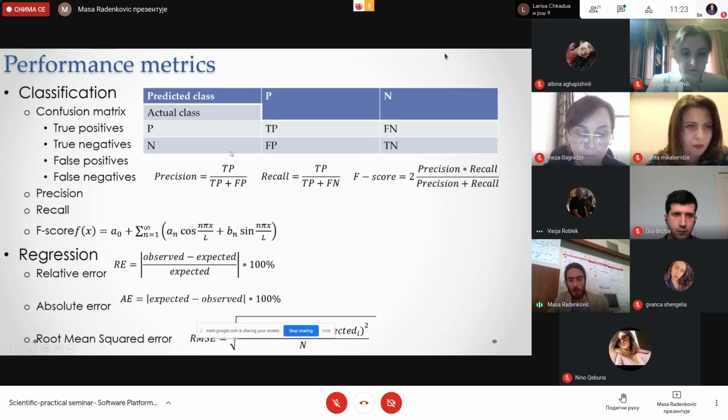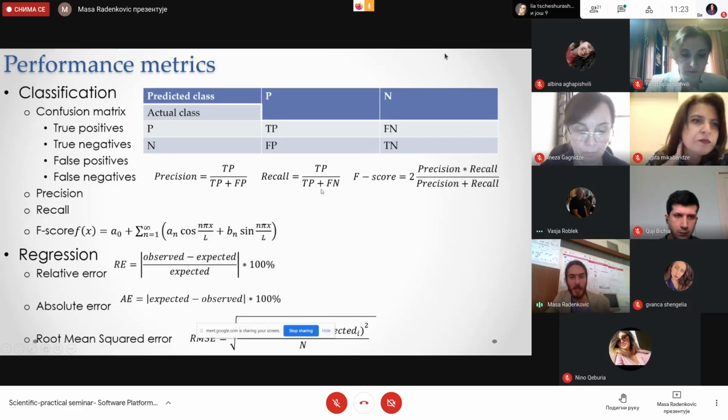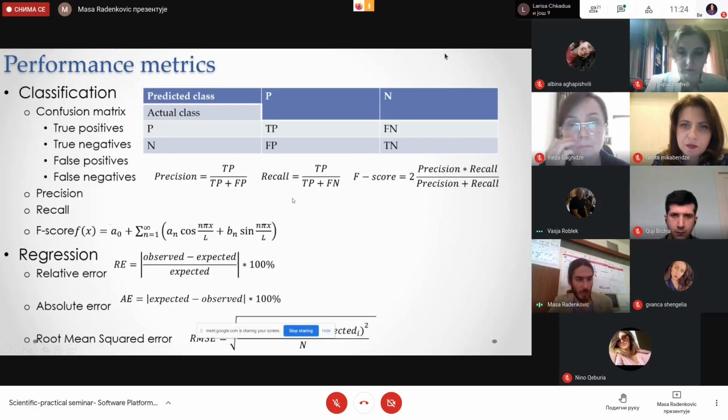Once we calculate these values regarding the output that we achieve, we can calculate three further metrics. The first one is precision, defined as the ratio between true positives and the sum of true positives and false positives. Moreover, we have recall, which is a ratio between true positives and the sum of true positives and false negatives. And finally, there is a balanced score, the so-called F score. This is a balanced metric that takes into account both precision and recall. It is two times the precision multiplied by recall, divided by precision summed with recall.